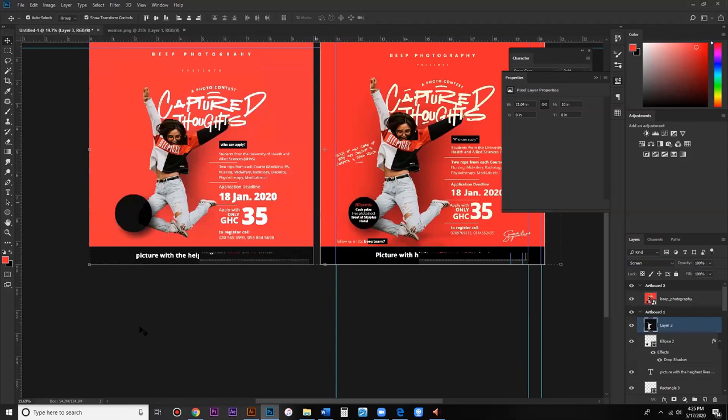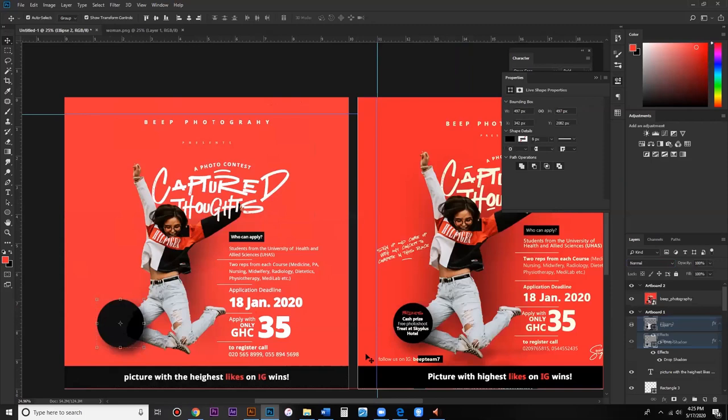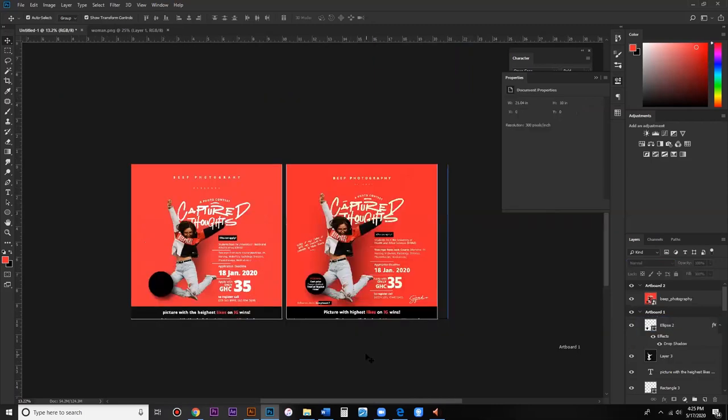So with this one, I can bring this shape above it, get it like that. And I think that's that. So that's the design that I did. Please, if there's any question, you can ask. We'll move on to the next one.